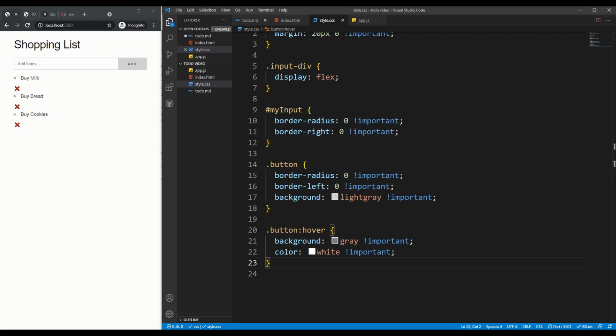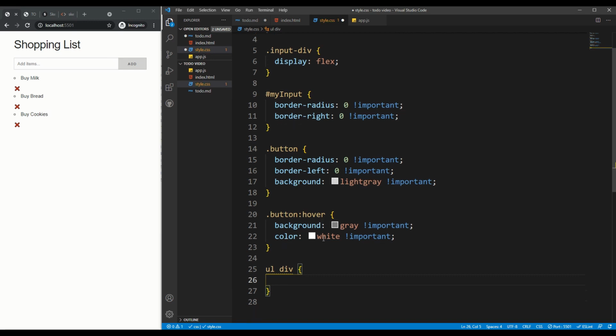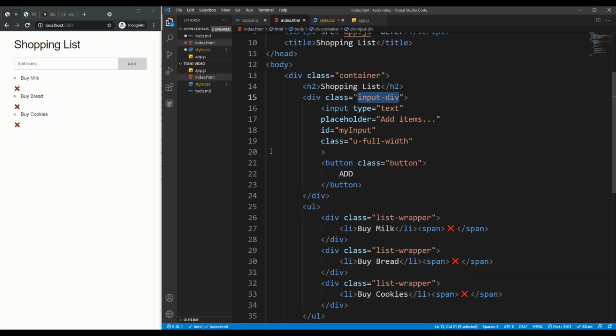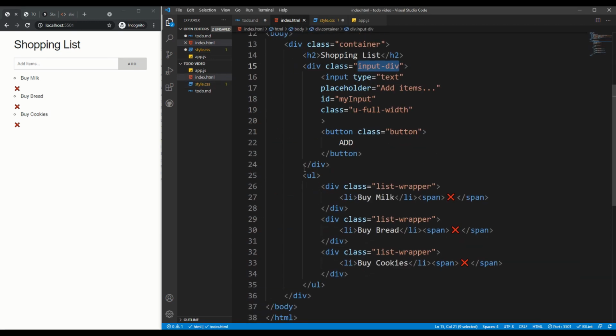So after the button and button div, input div, let's go ahead and style this list right here. The first one I'm going to do is grab the UL and the div. So if I go back to index, you see that under my UL, the first thing I have is a div, and it's wrapping each list and span.